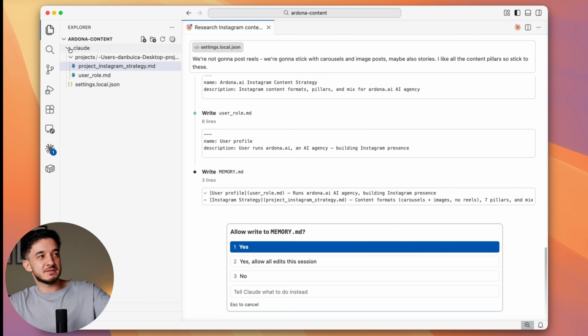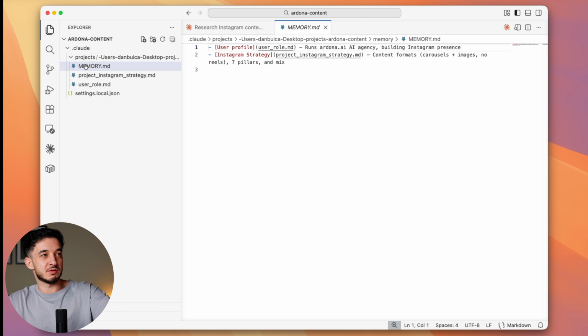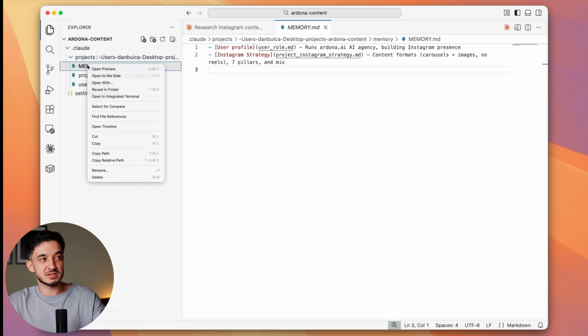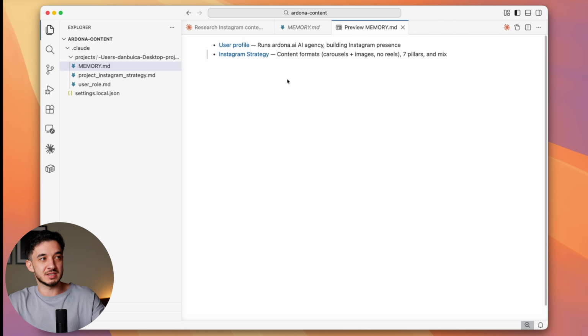Okay, so right here on the left side, it created this folder .claude, and inside it has these new 2 files it created, project Instagram strategy and user role. Now it's trying to create a memory.md file that it can reference later. Now if you want to see these files in a more readable context, just right click and open preview and you'll see them like this.